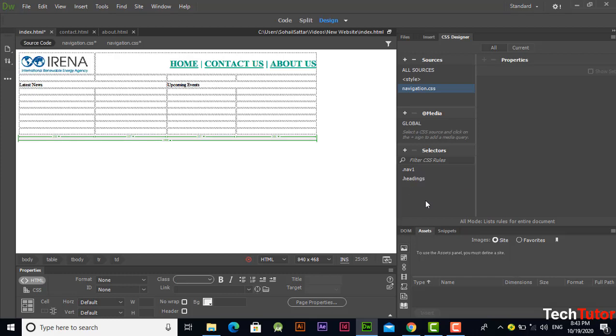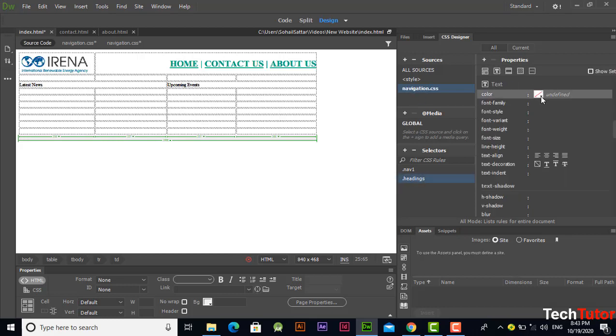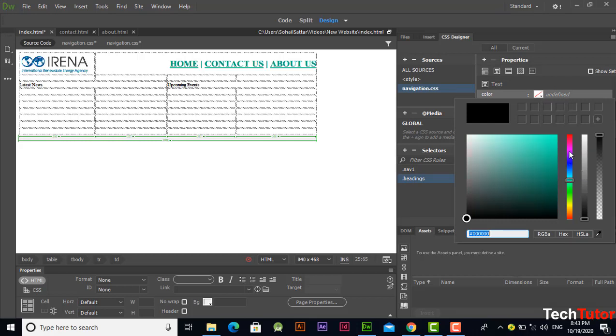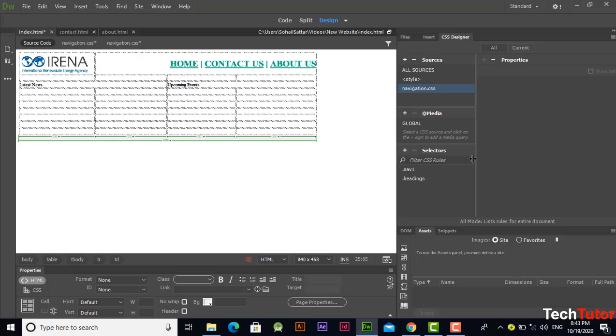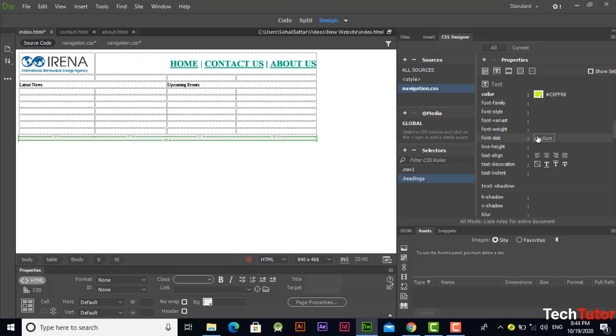For this headings class selector, you can create another source as well, but right now I am saving it in this. Select this and set properties for this headings class selector. This time let's change the color. Set this color for headings, and let's set the font size to 20. Okay, the font weight should be bold.